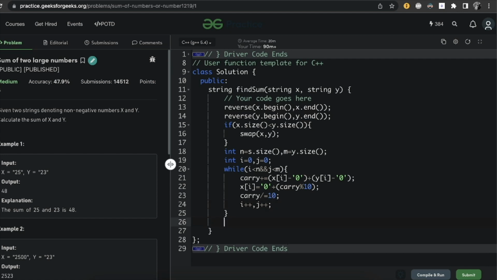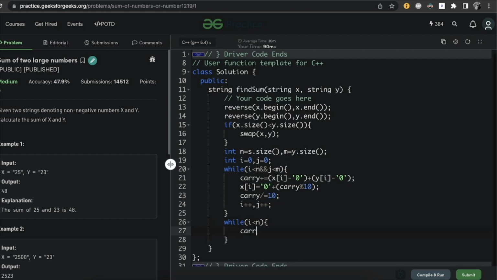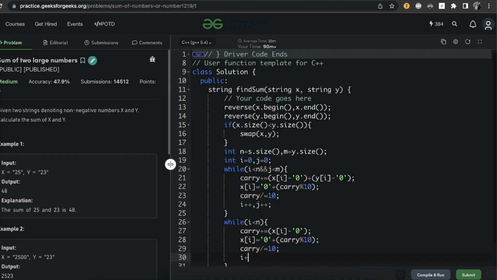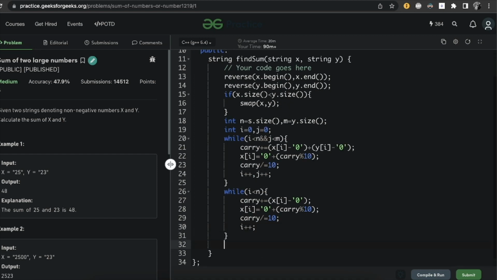And now there might be some elements left in I. So while I is less than n, we would again do the same thing: carry plus equals x of I minus the value of 0. And then we would save the value in x only, that is the character 0 plus the value of carry modulo 10 itself. Then we would have the same procedure and move forward the ith value. So it is the same thing here, we are just ignoring the part y.